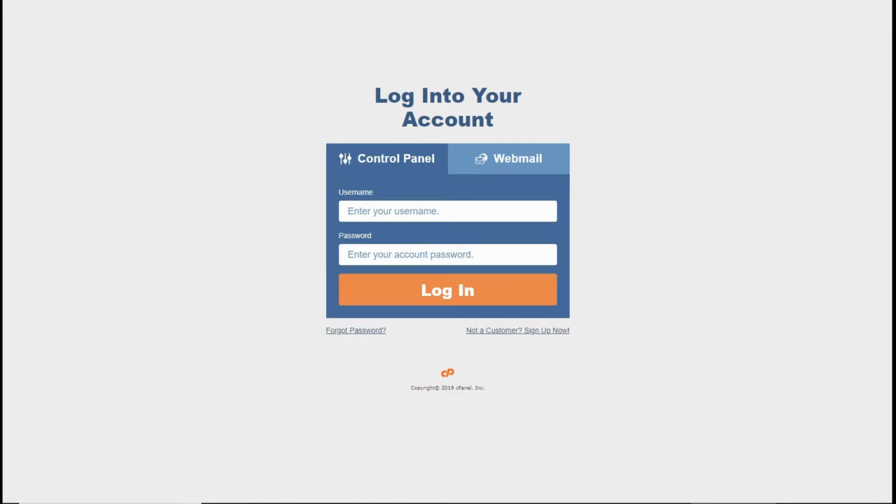For clients that are using Hostgator, log into your control panel. Make sure it's your control panel and not webmail. Input your credentials and log in.